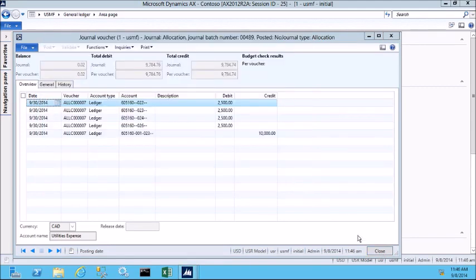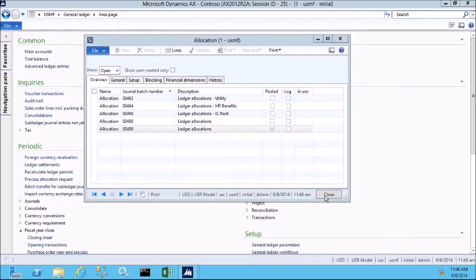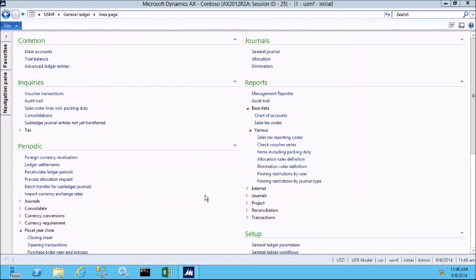Once it's done posting, we're going to close these windows down, and I want to show you how we can print a ledger allocation report. If you have many different allocation rules and the departments or the breakdowns might be complex, this report is useful to print the information about those allocation rules. The report can be found underneath General Ledger, Reports, Base Data, Various, and then Allocation Rules Definition.